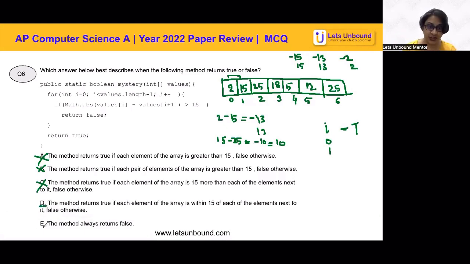Now let us also evaluate this E option. The method always returns false. No, this is completely wrong. So our option D is the correct option.